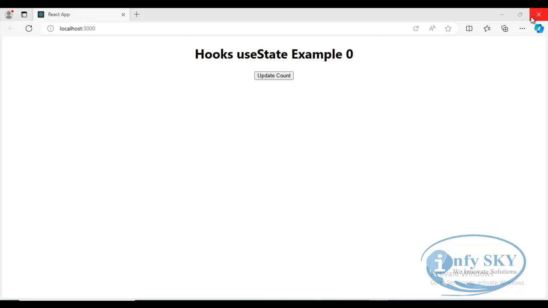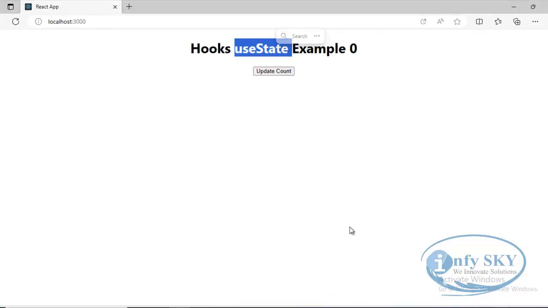Okay, so today we'll see about hooks in React. Hooks are very important in React, which we use for coding applications. Today we'll see what the useState hook is. By seeing the name only we can understand that it is useState. State means we are updating the state. So let's move to the code.